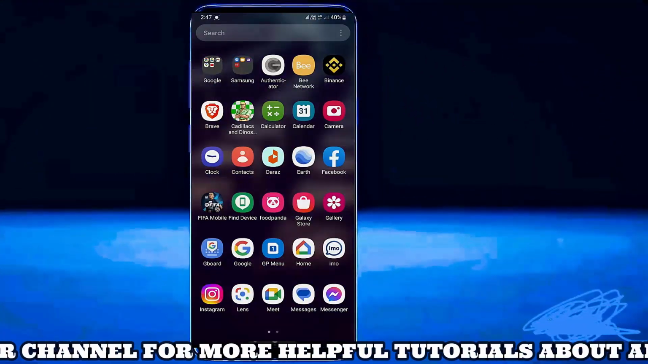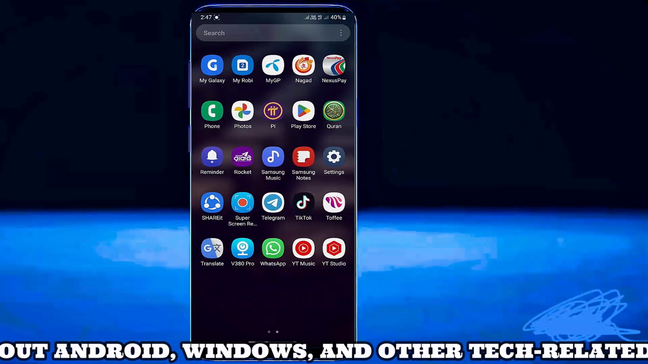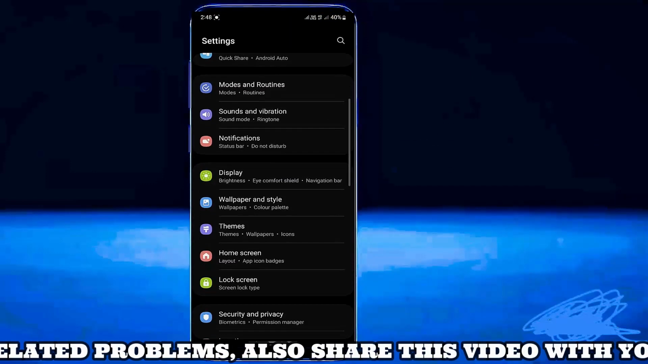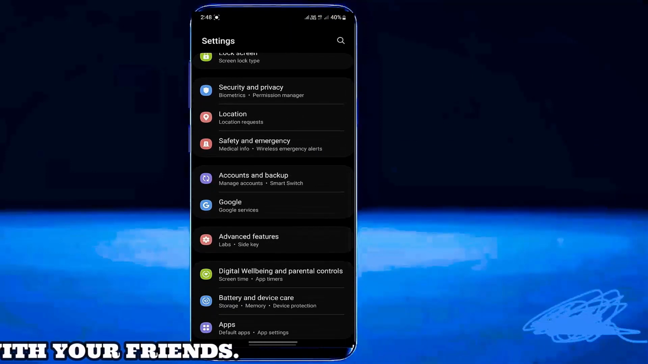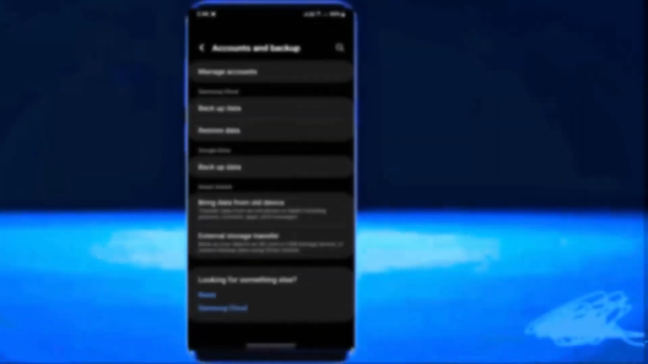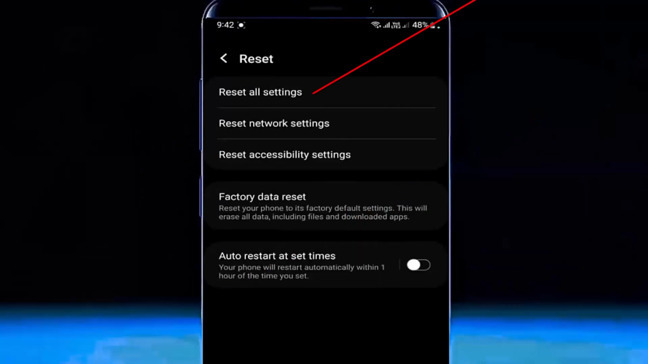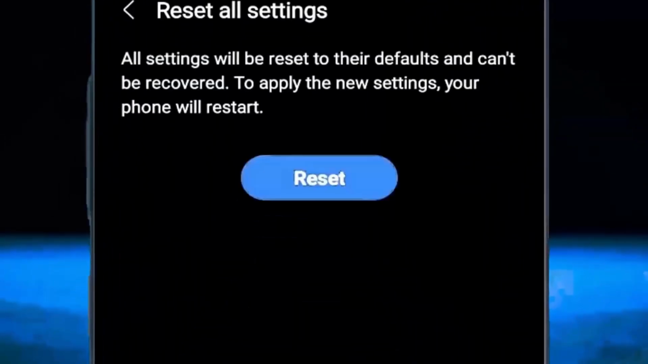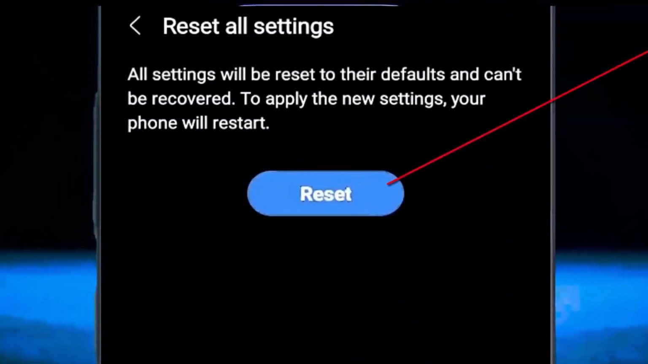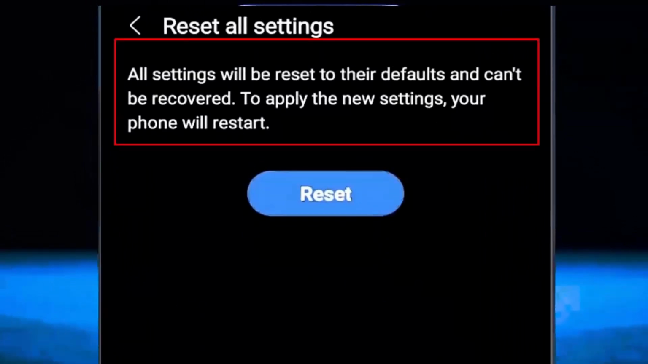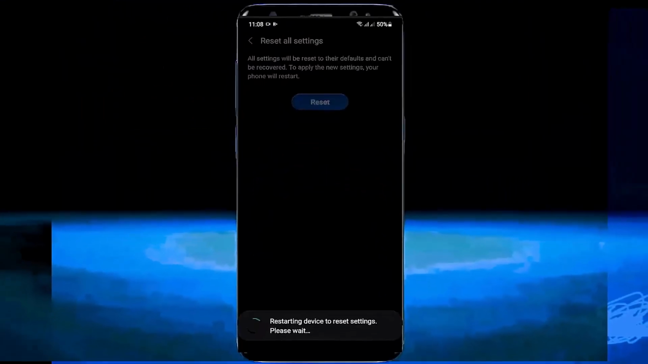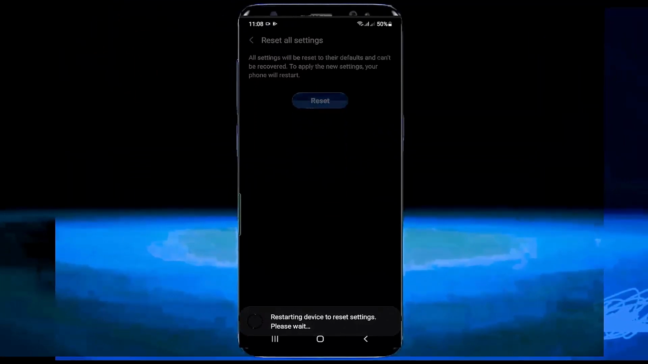Method number 3. Go to settings. Scroll down and find accounts and backup. Tap on it. Tap on reset. Tap on reset all settings. Unlock your phone. Before tapping here, don't forget to read it carefully. After completing the process, your phone will be restarted and you will find your problem will be fixed.